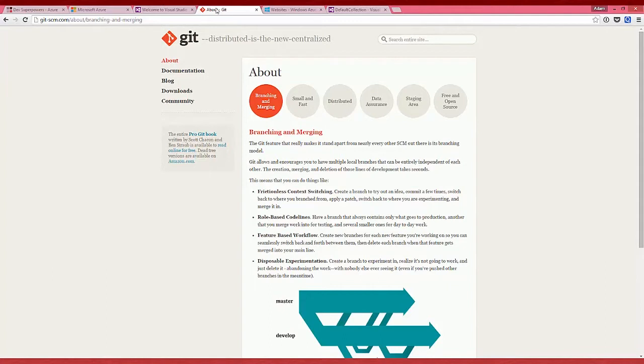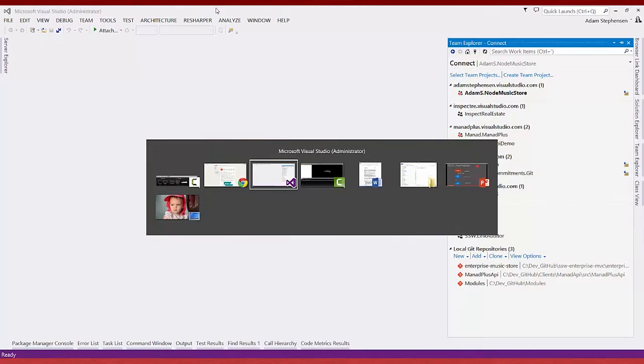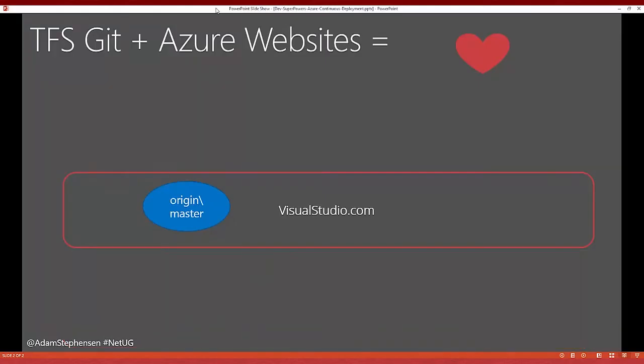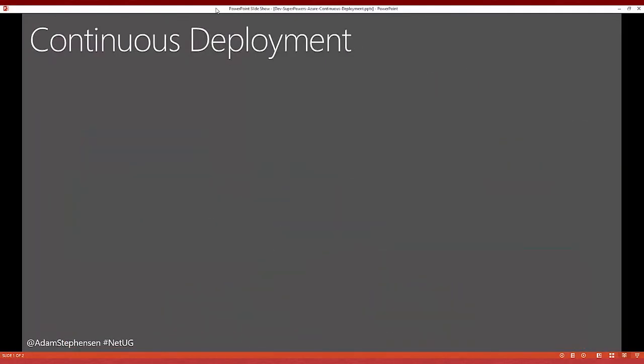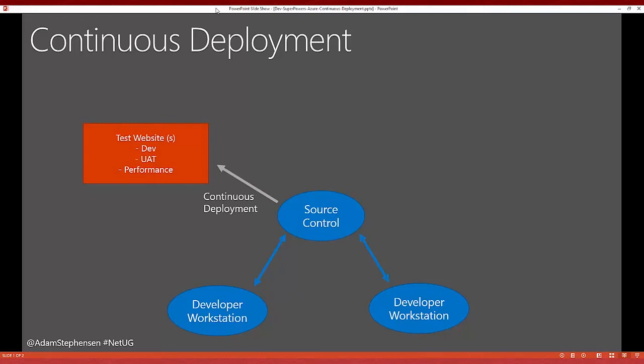So what do we want our continuous deployment pipeline to look like? What we want to happen is that we're going to have multiple developers. They're going to be checking their source code into source control. And whenever they check in code, we want that to automatically push out to our test websites. At least one test website.